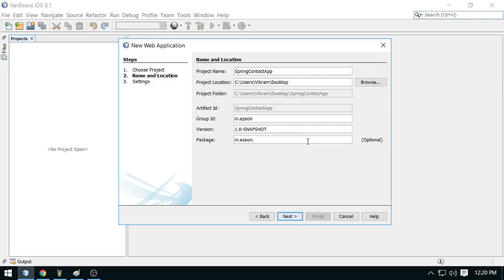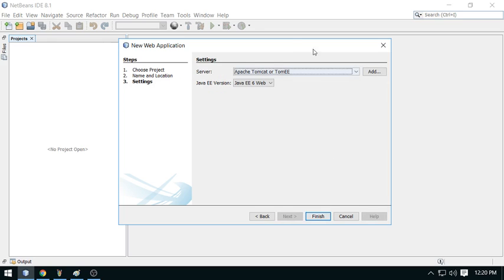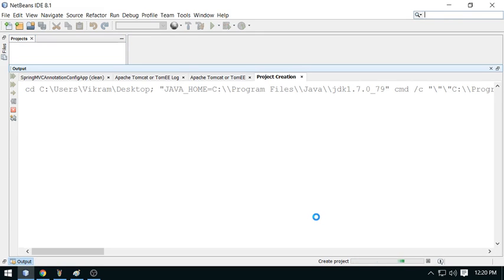Initially this is the company and the project name for the company. So for contact application, I'm writing here capp as the contact application project, and just create that. And we have to select the Tomcat server here, which I'm going to use, and just finish. A blank project is created here using Maven.